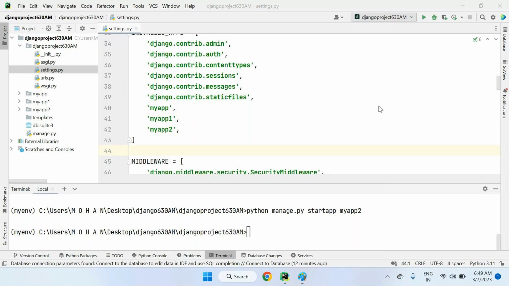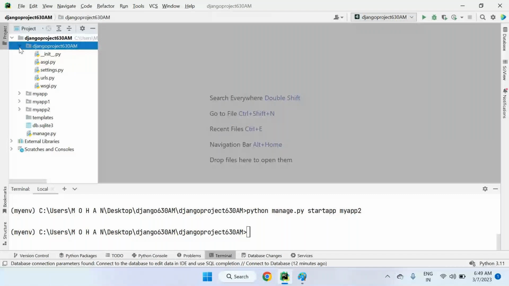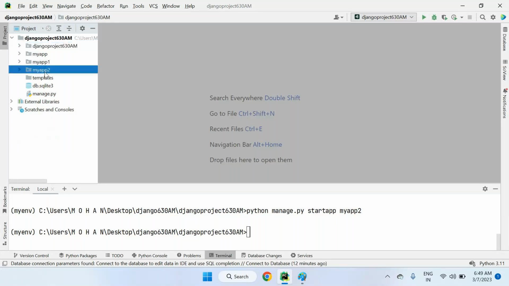Now coming to this, my app2 is your application name, and it is added in settings.py. Fine, sir. After that, look at this Django project 6:30 am. The project is located clearly. Now we should focus on my app2. So let's go to my app2 and I want to create a view here.